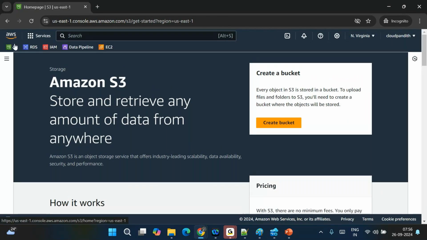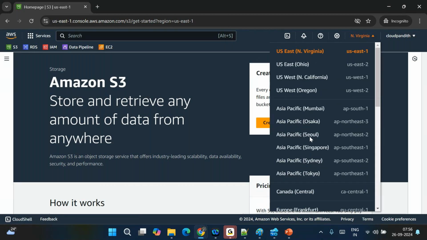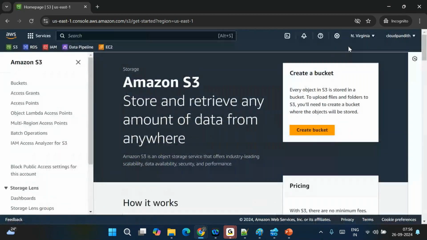Whenever you are creating a storage account, generally in Azure, at the time of creating the service, you need to choose in which data center you want to create it. Here too, you need to choose in which data center you want to create the S3 storage. Okay, US East, North Virginia, is the main data center for all the cloud providers. Click on create bucket. See, here it is called a bucket, not a storage account. Click on create a bucket.